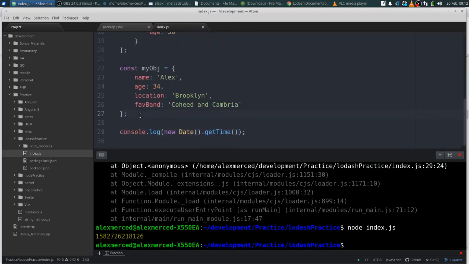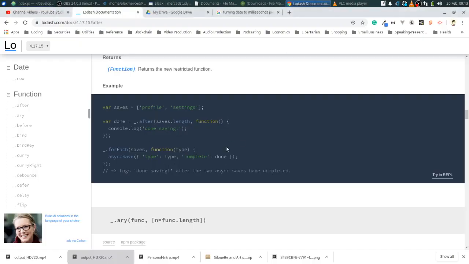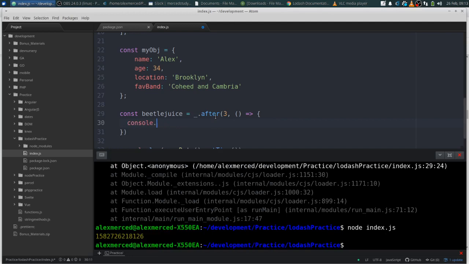I don't think I'll just make another function over here. So we'll call this const rumple. Or actually we'll say Beetlejuice. Yeah, I'm gonna spell Beetlejuice wrong, but whatever. Okay, Beetlejuice equals. Okay, and let me just see how that was constructed again. Dot after saves length. Okay, dot after. So after you say Beetlejuice 3 times, after 3 times, then it's a callback. Console.log. It's showtime.